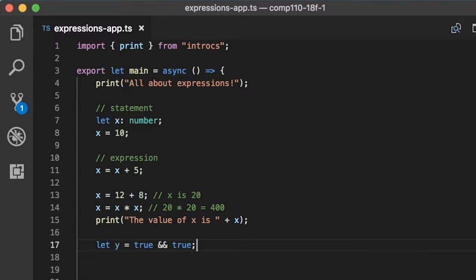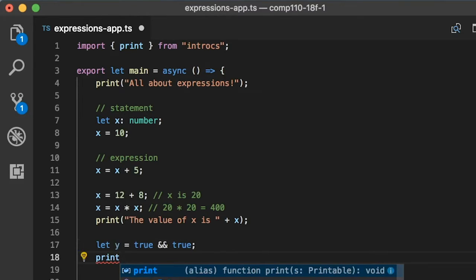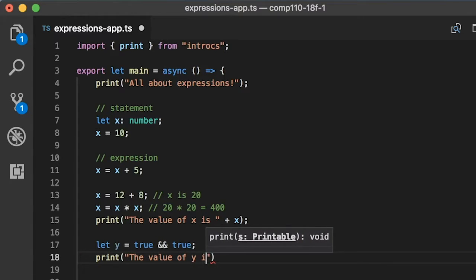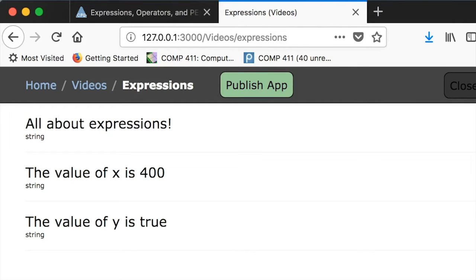This is also considered a valid expression because we're having to evaluate what is on either side of this and operator. So here, if I said print the value of y is, we would expect true to be printed in place of y, and it is.